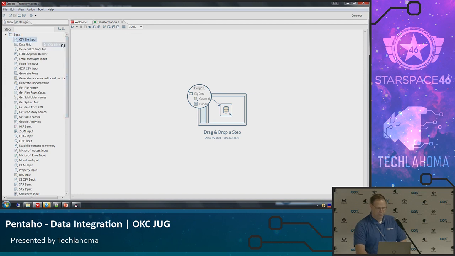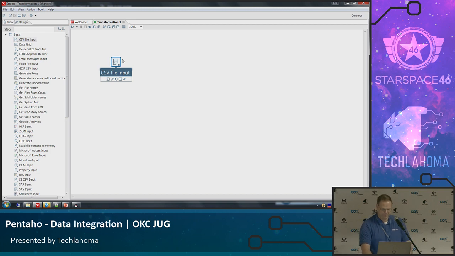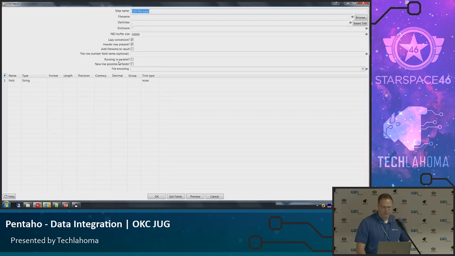All right, so we're going to just click on and drag over the CSV file input, and it's going to put this step here. So we're going to open up the step. We're going to label the step. You don't have to label the step, but it is nice because it helps you when you go back to read it to see what exactly it is doing. It's reading in the sales data. If you just have CSV file input, you have no idea what it's actually doing under the covers.